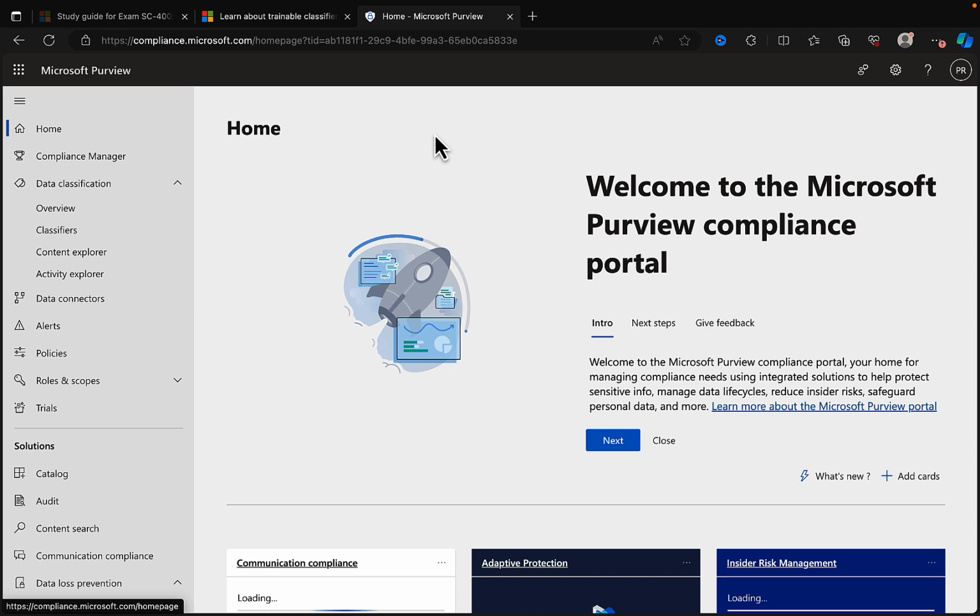Let's go into the Microsoft Purview Compliance portal right now, though, and have a look at this in action. We are at compliance.microsoft.com, logged in here as a global admin. Make sure you select the correct permissions, only what you need as usual. And we want to look in data classification and classifiers.